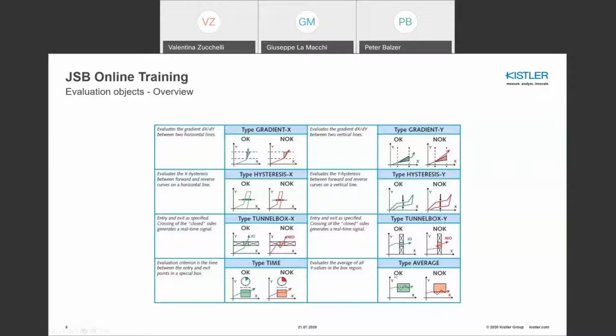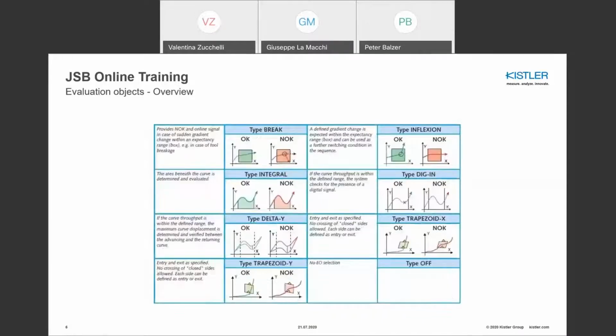The next one is the so-called average window. The setup is more or less the same as in UNI-BOX, but it doesn't give you numbers for the maximum force value or the minimum force value like in UNI-BOX. It will give you the output of the average force inside of the window. So even if you have a small peak out of the area of the window, it doesn't force a NOK if the average value is still okay. That's the difference to the UNI-BOX.